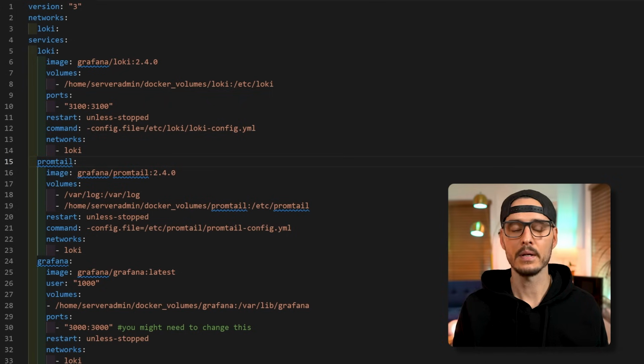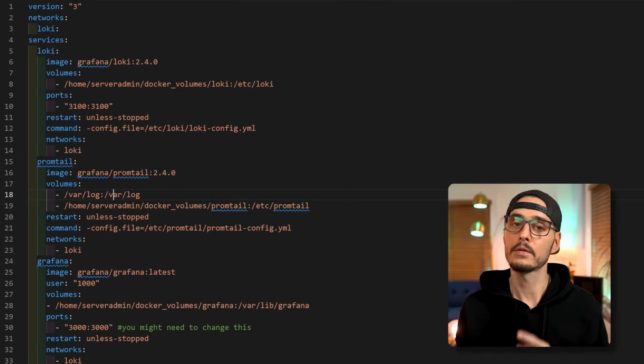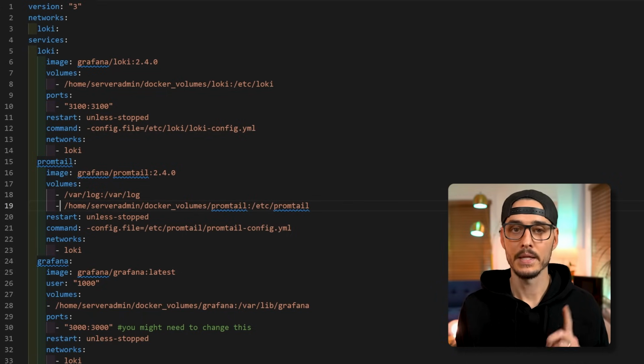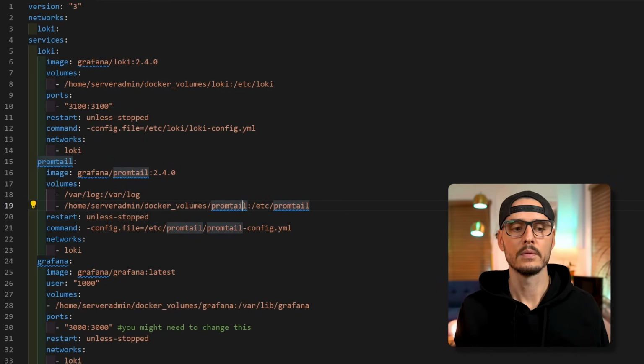The next service in our stack is Promtail. Now remember, this is our logging agent. So here we're saying, use the image grafana/promtail, and then a version, and we're pinning it to that version. Then we're mounting a few volumes here. We're mounting /var/log from our machine to /var/log within that container. And then we're mounting /home/server-admin/docker-volumes/promtail on this machine to the container's /promtail. And this is just for some persistence here.